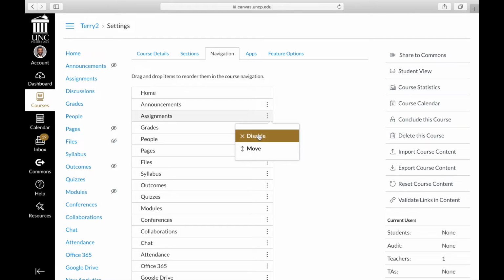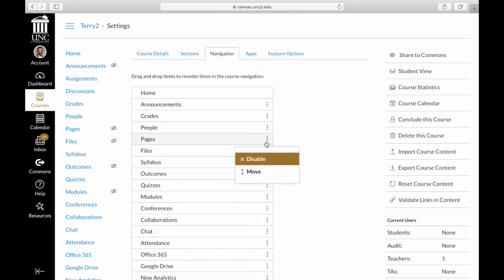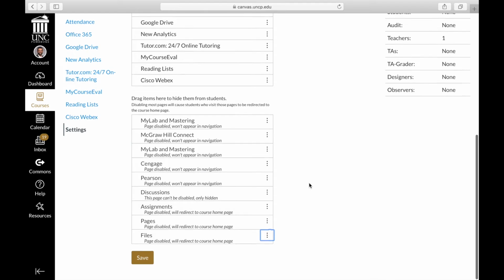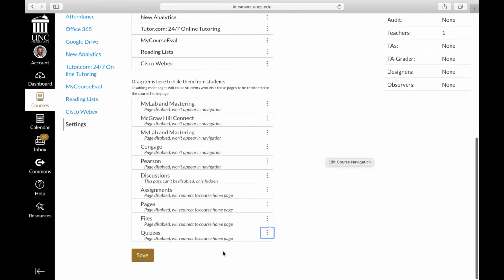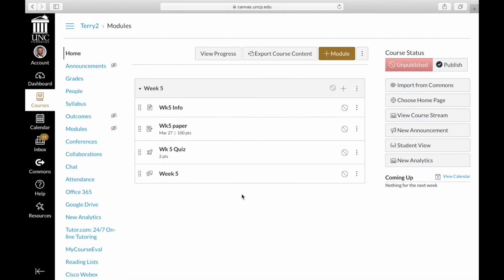Same thing for assignments. I'm going to disable that. I'm going to enable grades. We're going to hide pages, files, and I think quizzes. I want to hide quizzes as well. And then click Save. So now all of that information is hidden from students.